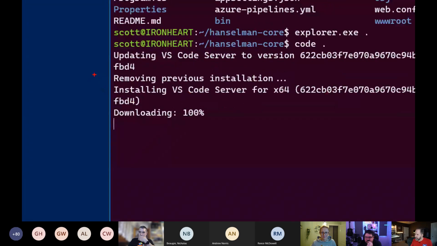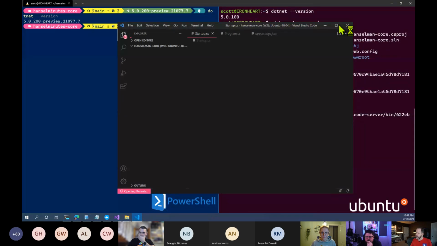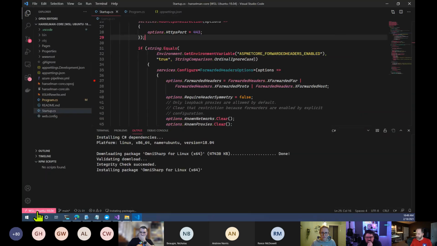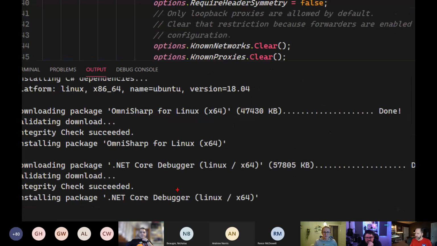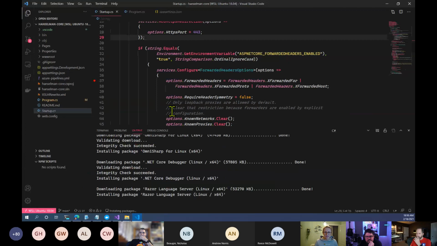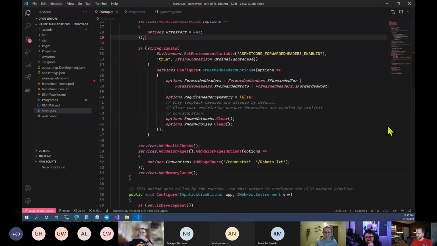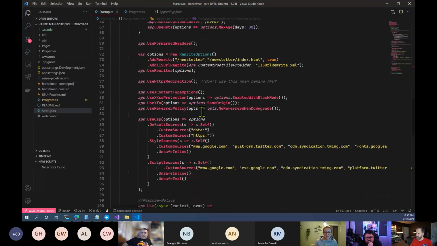It then installs the VS Code server side inside of Linux, fires up Visual Studio Code in Windows, connecting to WSL. We've split Visual Studio Code into two halves. The server and the debugger run in Linux. The front end runs in Windows. So now I can be here in Windows, my preferred environment, and debug or whatever.